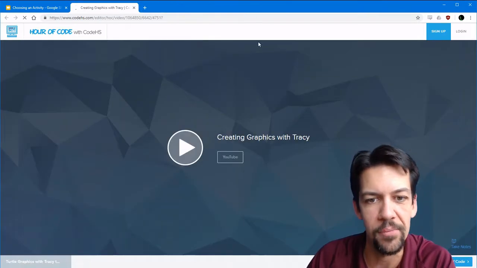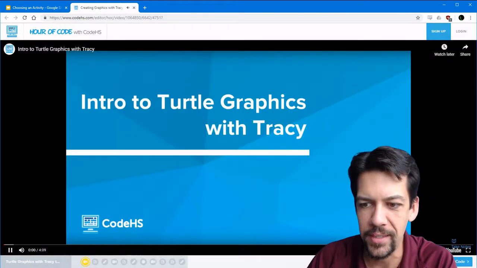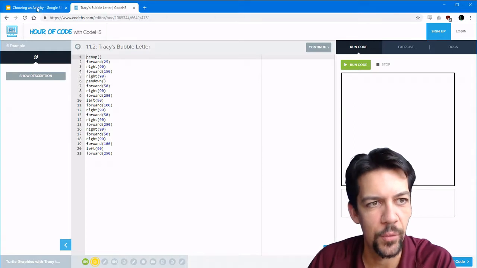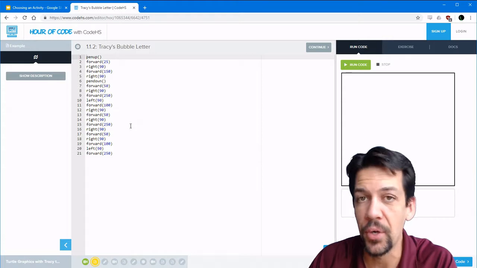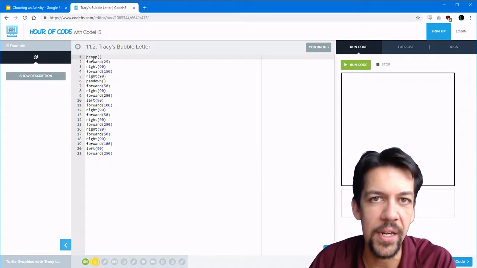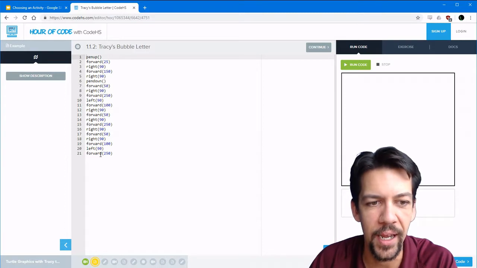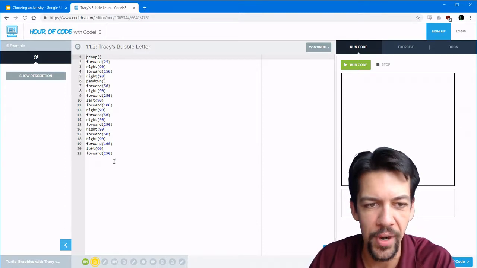So this is a turtle-based programming environment. In this one, this is a little more sophisticated challenge. As we saw in the notes, this is for grades 6+, and it's a programming challenge. The video gives you a little bit of an introduction to how these different statements work, what they do, and the parameters that they take.